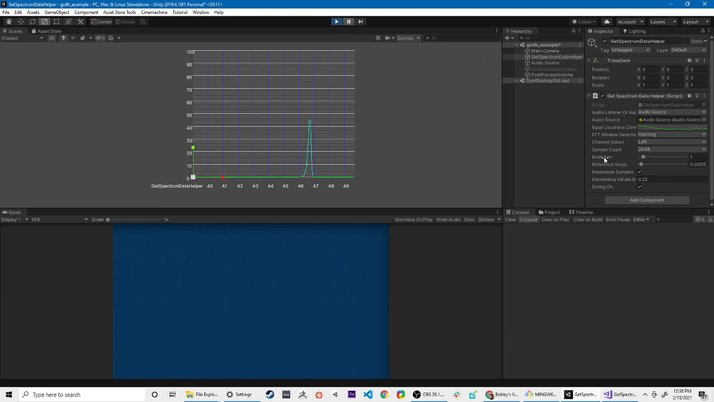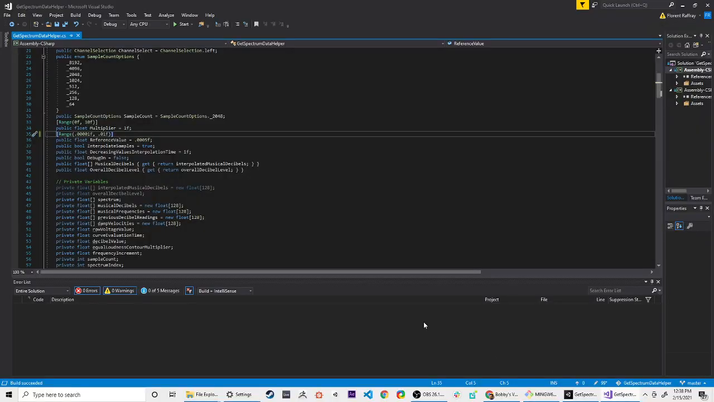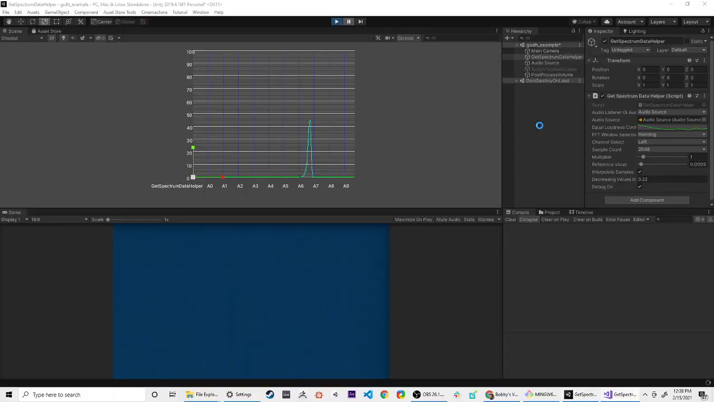Okay, so now that I've shown that, let's show a few things about this reference value slider. I've got the script open here. I'm going to comment out the range for the reference value slider because we're going to set it to some slightly higher values to illustrate what's going on.